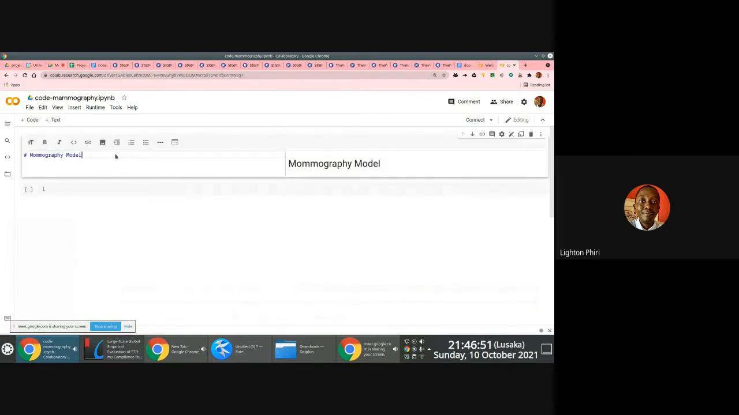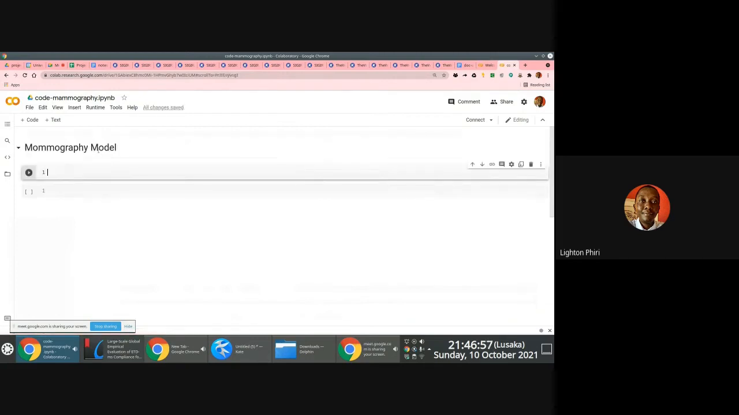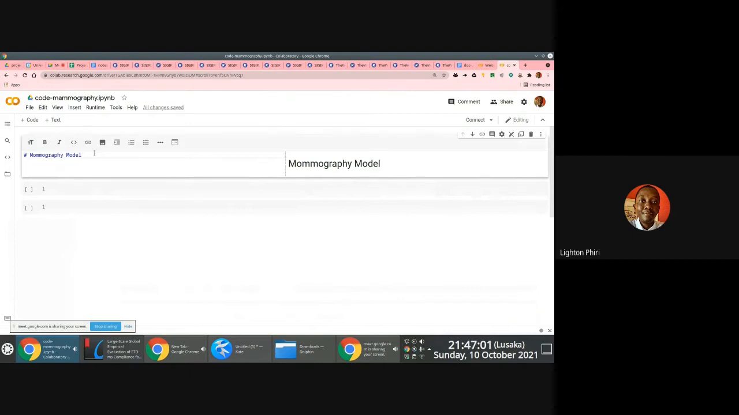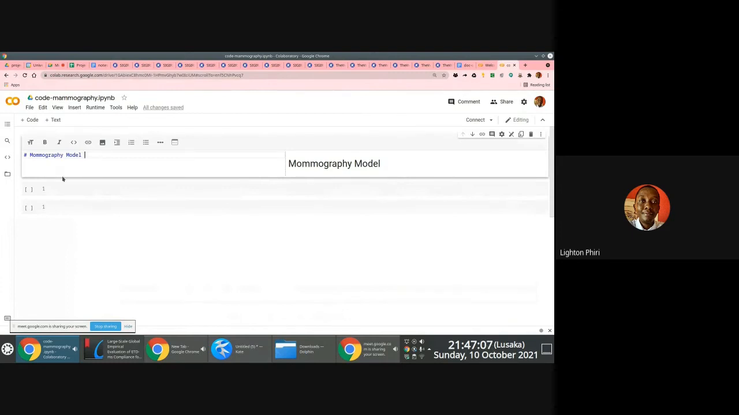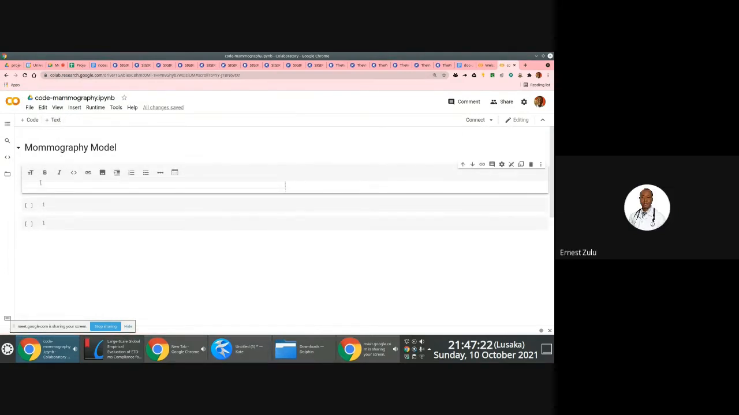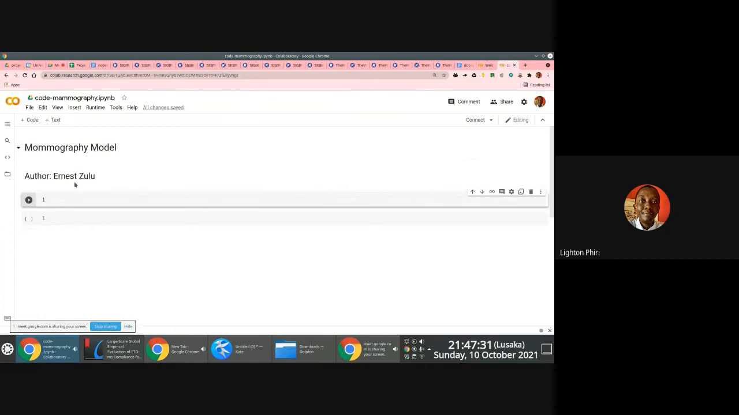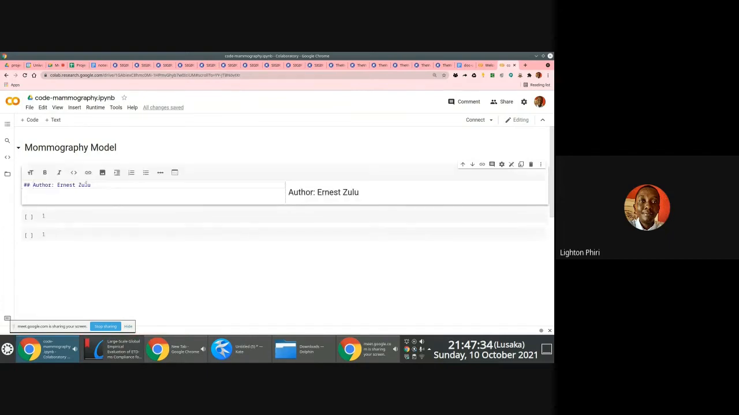Let's say you wanted to also include things like the author details. I don't know if there's an easy way of doing that in Google Colab, it appears there's no easy way. But you could include fancy things like the authors. So you could say author Ernest Zulu, maybe as a level 2 heading. So these are the sort of things you would do. But I can delete this, I guess.